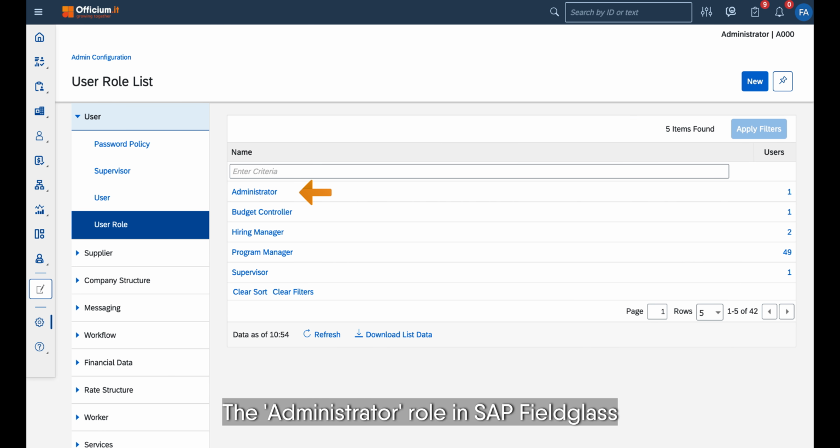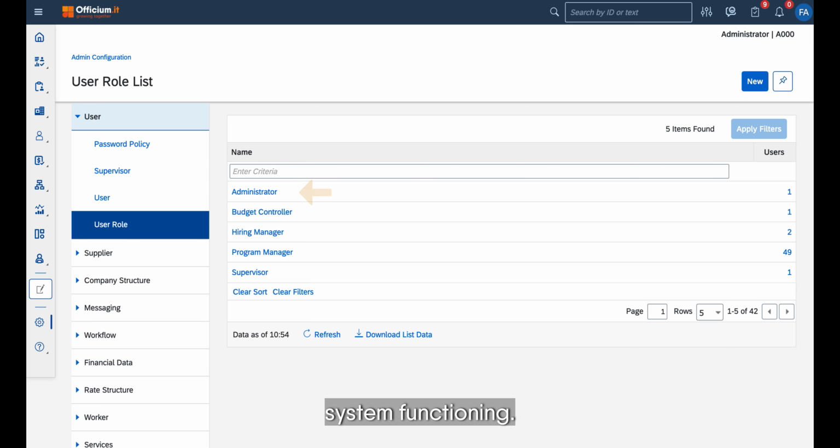The administrator role in SAP Fieldglass grants the associated users authority to perform a wide variety of actions within the system, covering both transactional and administrative aspects. This role must be assigned exclusively to users with the authority to manage and configure the system. The first user provided with the environment will automatically be associated with this role, as they are responsible for conducting all initial configurations to ensure proper system functioning.